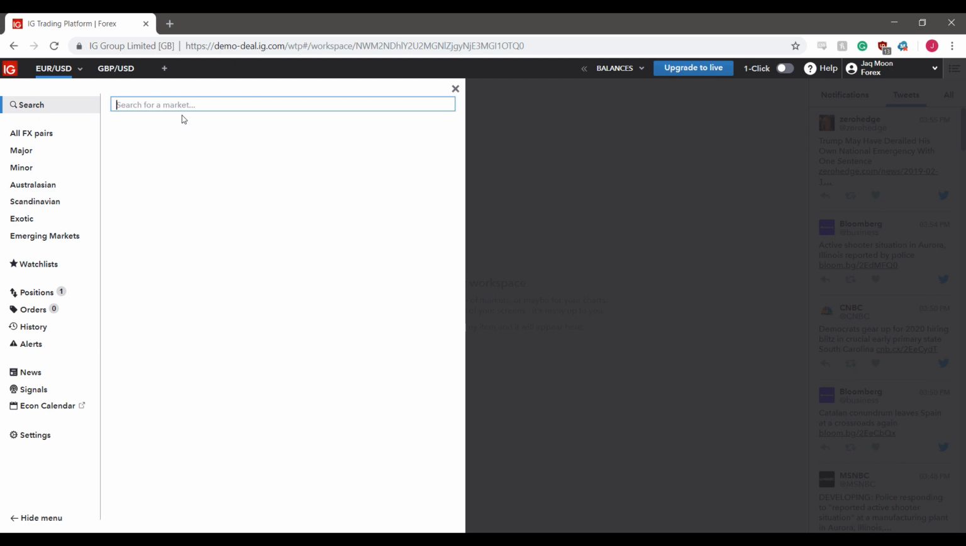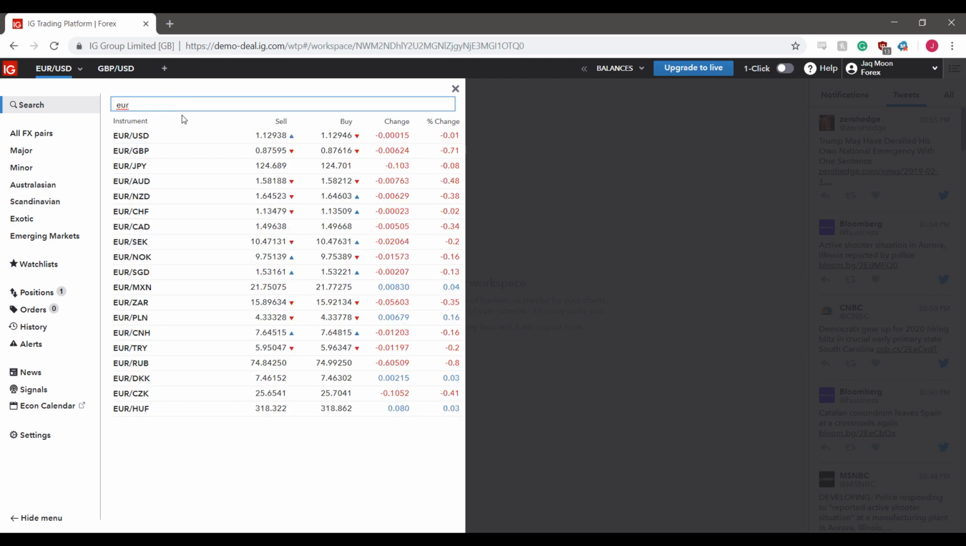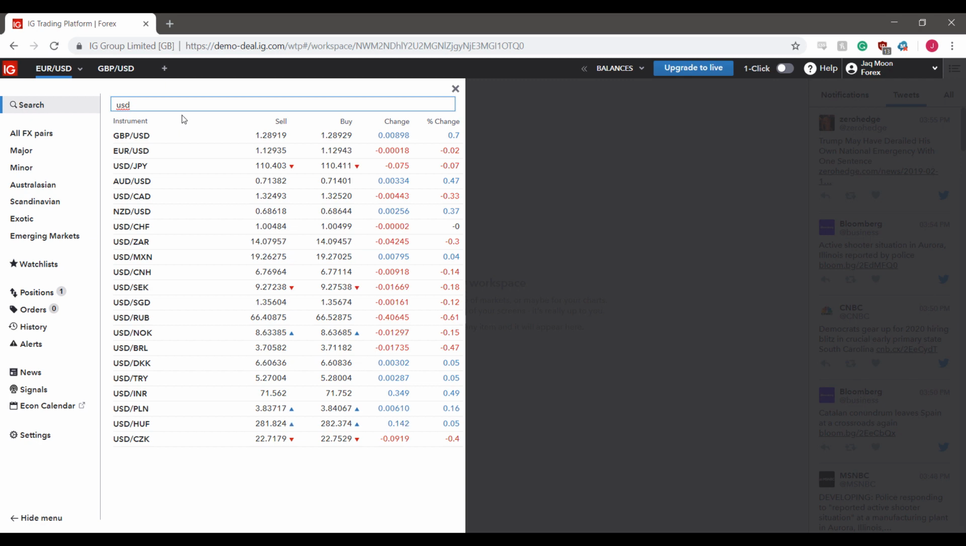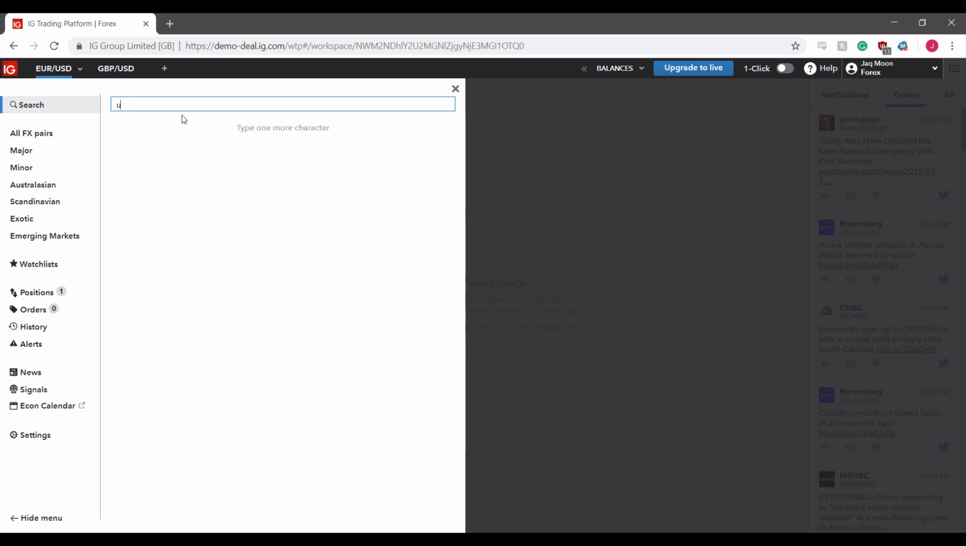So for example, if we do type in EUR, this will display any contract that is related to the euro. If we type in USD, as self-explanatory as it may sound, this will display any contract related to the US dollar. And then we can do a combination of both. If we type in EUR/USD, this will give us the exact contract for the euro versus the US dollar.